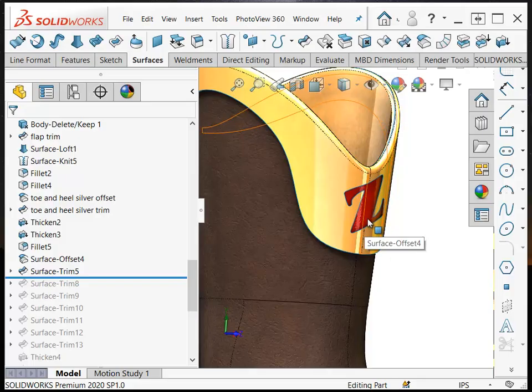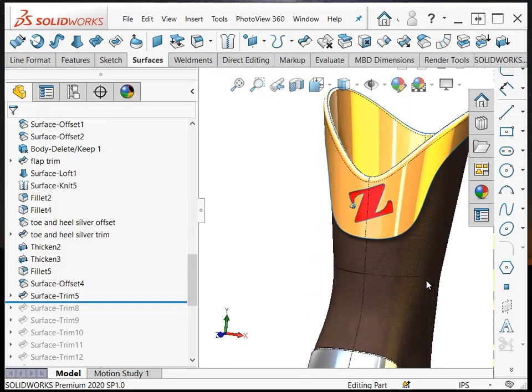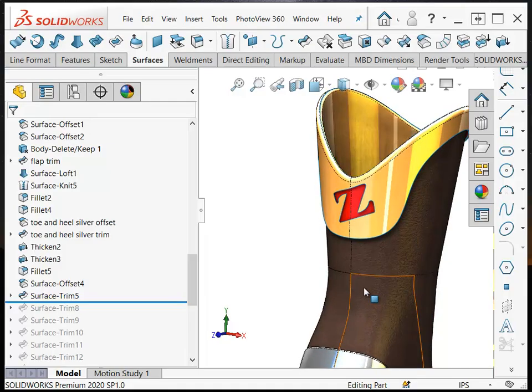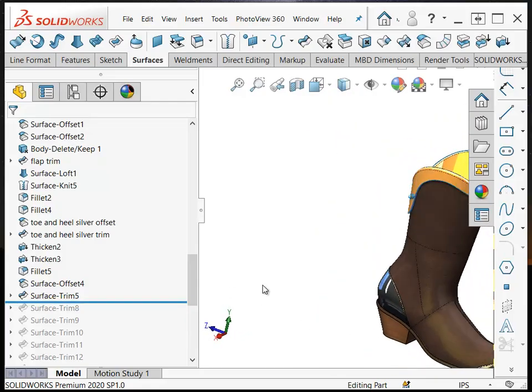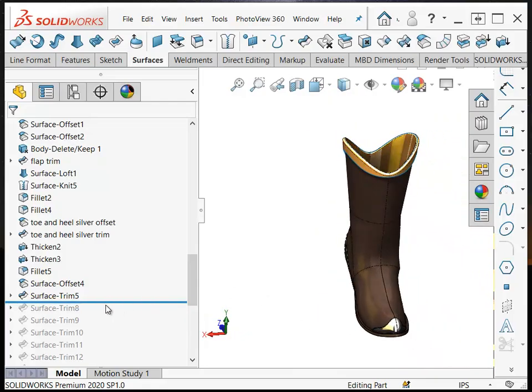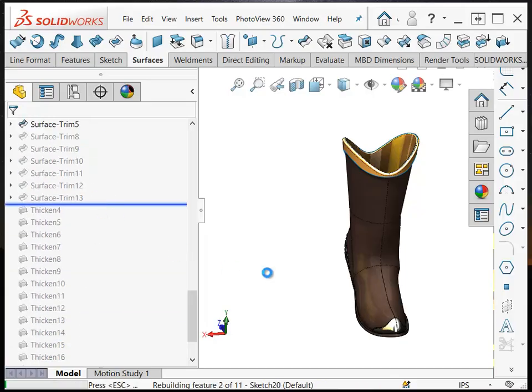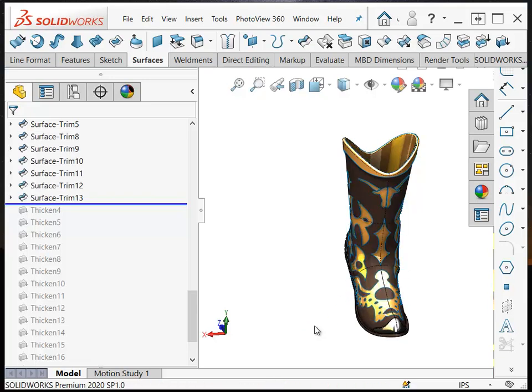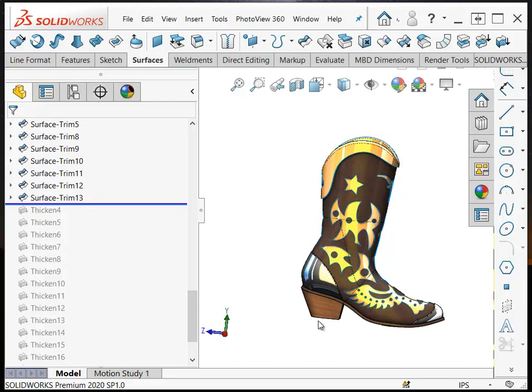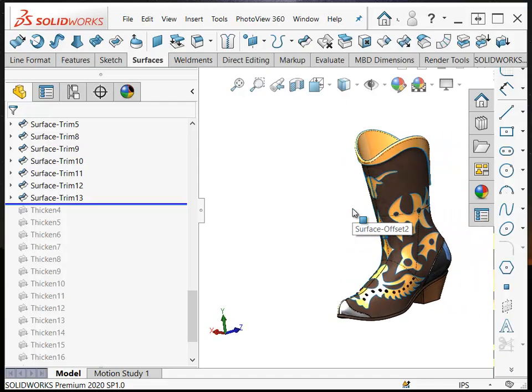You might want to take this a step further by thickening the outside of the boot. If you're working with surfaces and solids at the same time, you really need to be careful about things. So the rest of the boot is really just offsetting sections and trimming away sections. And that's all that this decoration is. It's just trimming from either the side of the boot or the front of the boot.